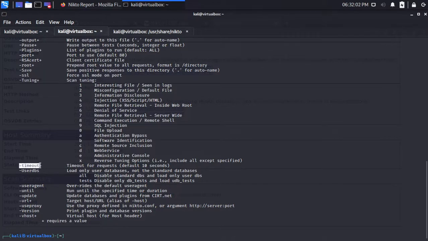Next is dash timeout. We can supply this parameter in order to fix the timeout for the request, which in the default case is 10 seconds. Next is user DBS. If we want to load only the user database, then we can use this parameter, and with this parameter we need to supply either all or test. That means if we supply all, then it will disable all the standard databases and only the user database will be used in order to perform any test.